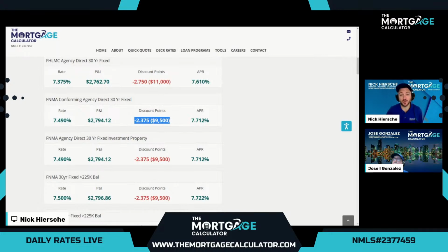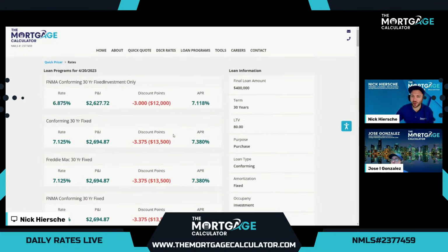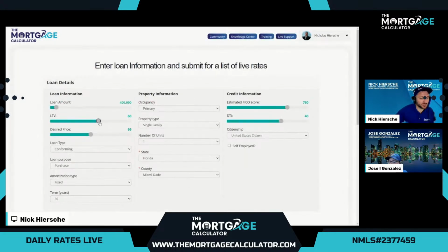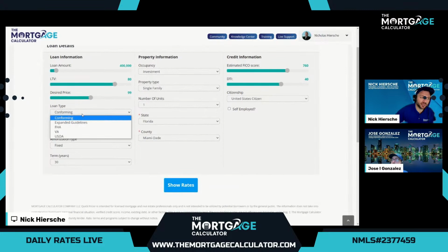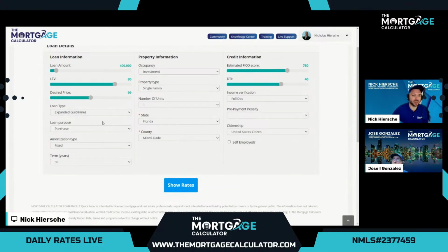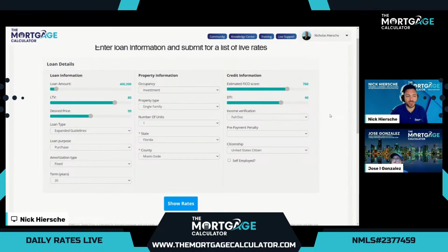So that's where we love to offer solutions, which our non-QM loans offer. If our investor here qualifies for conventional and they want this program, great. We would love to offer it, but I definitely recommend our investors check out our other options. So for our final live demo, set 80% LTV again, set investment property, and this time we'll set it to expanded guidelines, aka non-QM. And this will pop up 2 new options that we need to set.